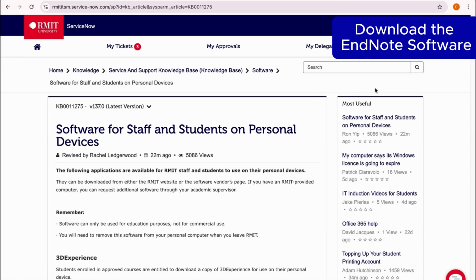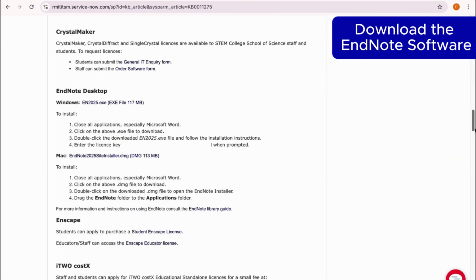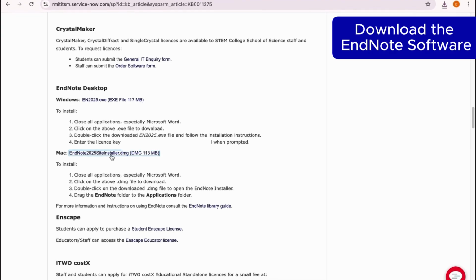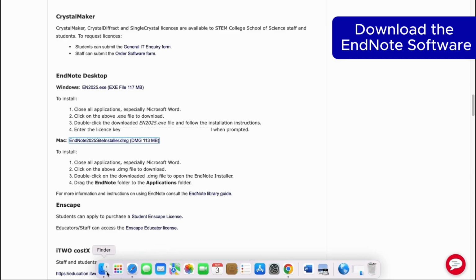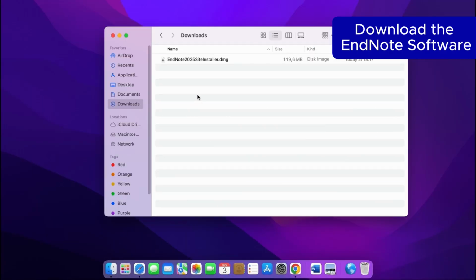Scroll down to the EndNote desktop heading. Click the download link for macOS. Important: make sure to close all applications, especially Microsoft Word, before downloading. Once the download is complete, open the installer file, and follow the installation instructions.